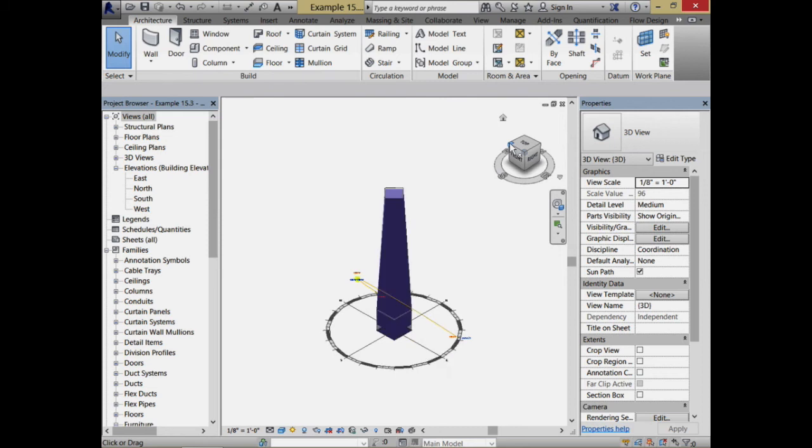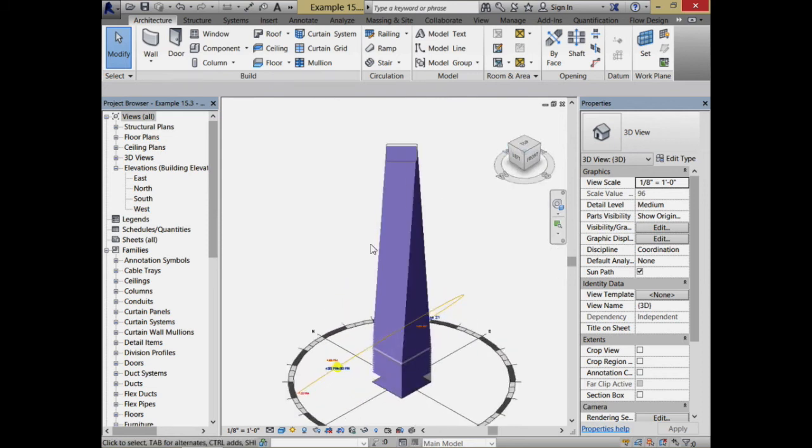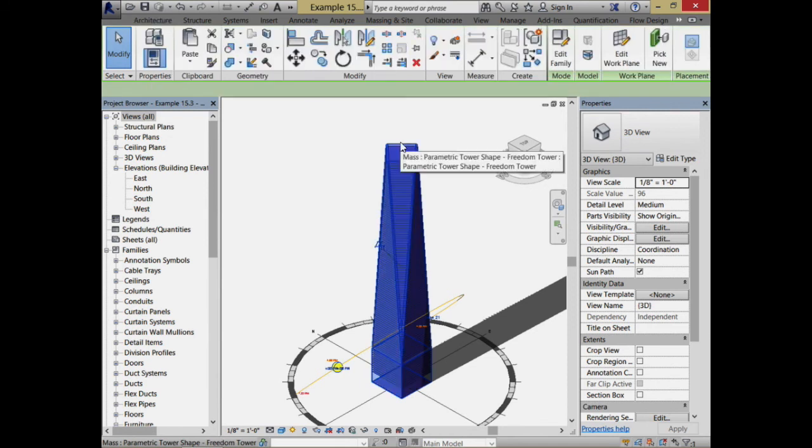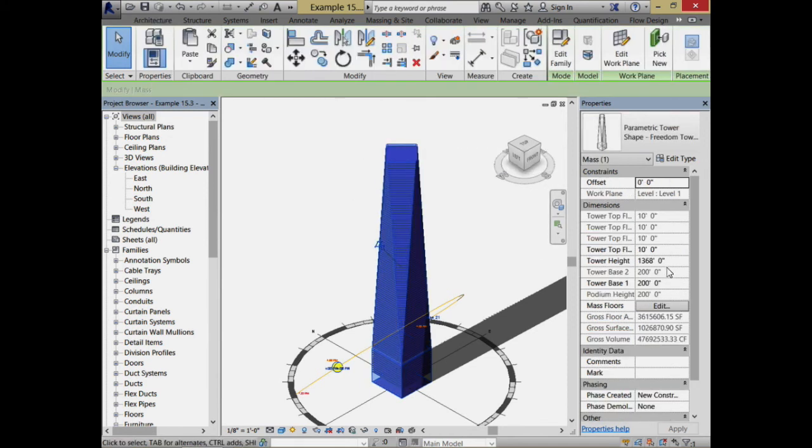Here it is placed. But let's just try flexing it around a little bit. So you got this guy, it's got some different dimensions over here. So if we go through and raise the height to like 1,500 feet, you'll see the tower increases. In this case, it's not increasing. I need to add some more mass floors to it to give some more of those.